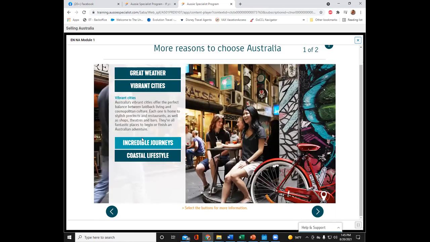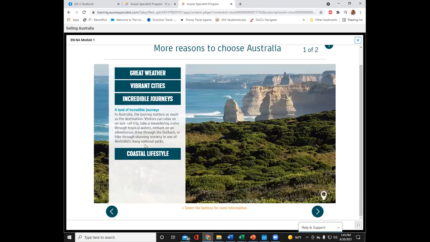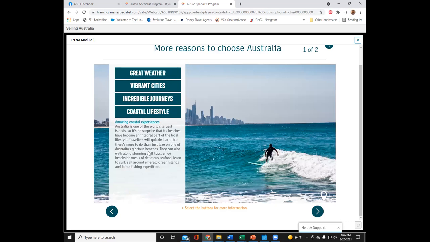Vibrant cities. Australia's vibrant cities offer the perfect balance between laid-back living and cosmopolitan culture. Each one is home to stylish precincts and restaurants, as well as shops, theaters, and bars. They're all fantastic places to begin or finish an Australian adventure. Incredible journeys. In Australia, the journey matters as much as the destination. Visitors can relax on an epic rail tour, take a meandering cruise through tropical waters, embark on an adventurous drive through the outback, or hike through stunning scenery in one of Australia's many national parks. And then coastal lifestyle. Australia is one of the world's largest islands, so it's no surprise that its beaches have become an integral part of the local lifestyle. Travelers will quickly learn that there's more to do than just laze on one of Australia's glorious beaches. They can also walk along stunning clifftops, enjoy beachside meals of delicious seafood, learn to surf, sail around emerald green islands, and join a fishing expedition.